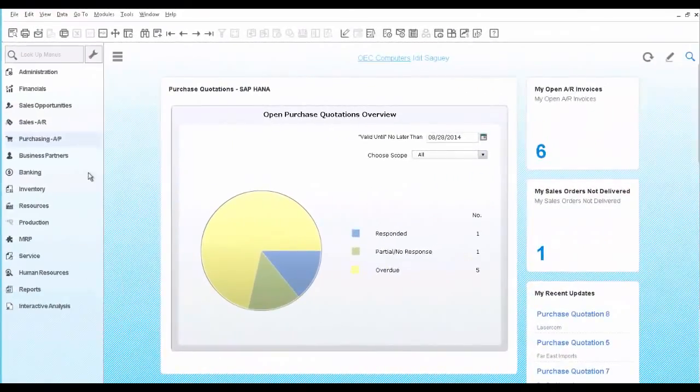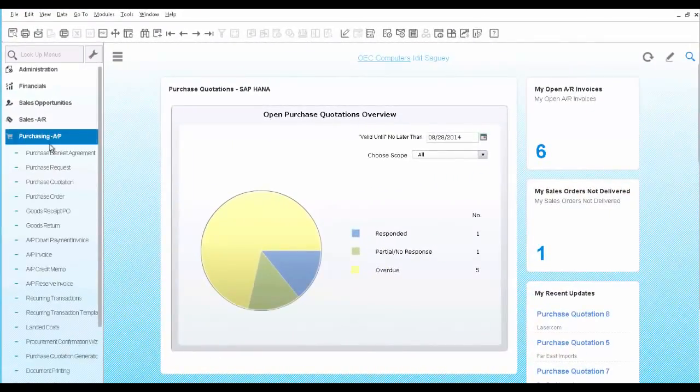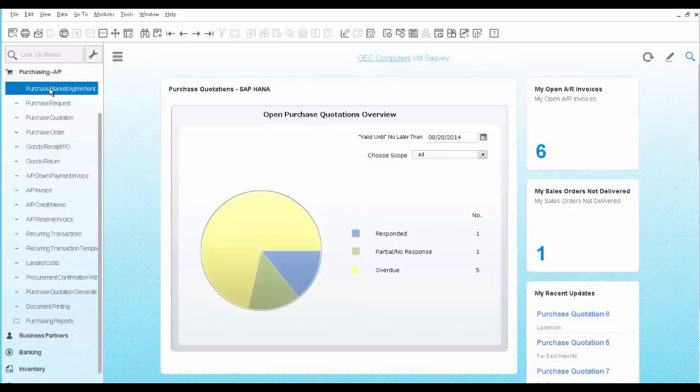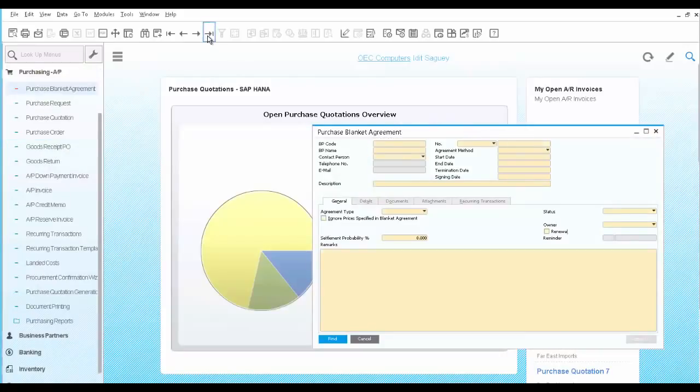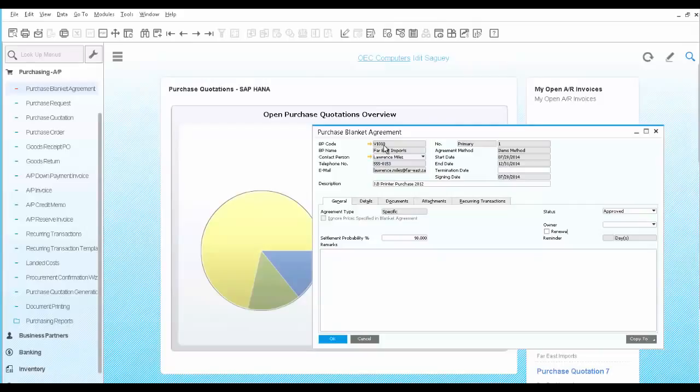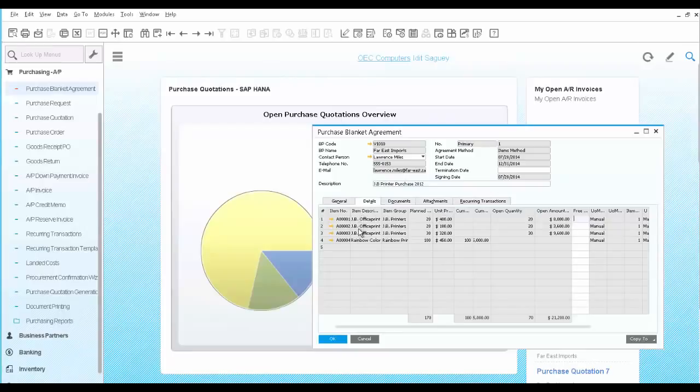You start by opening the blanket agreement document under Purchasing. Here you identify the vendor, the start and end date of the agreement, and provide a description. On the Details tab, you choose the items to be included. In this case, we have a few printers with specific prices and quantities.